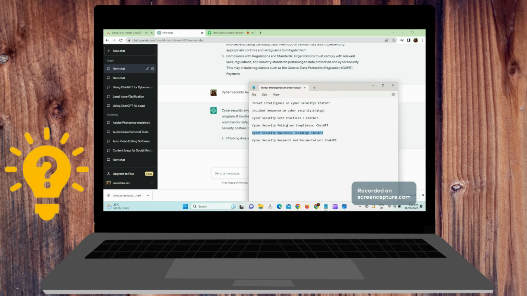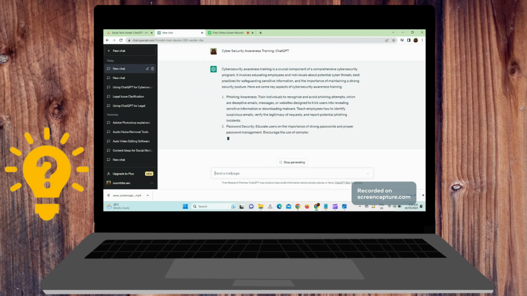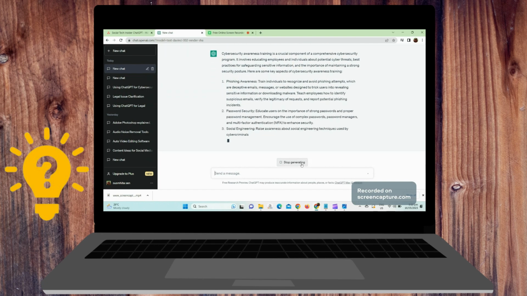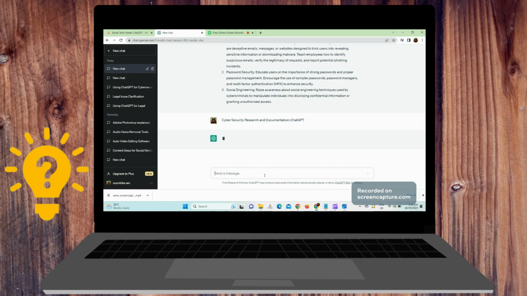Last is security research and documentation. When conducting research or writing technical documentation related to cybersecurity, ChatGPT can provide suggestions for reliable sources, references, or even help draft sections of the document based on the information you provide.